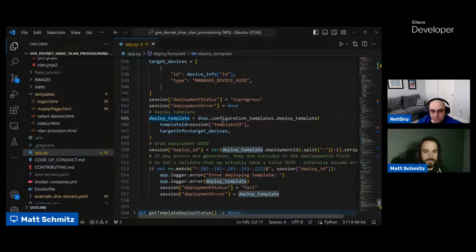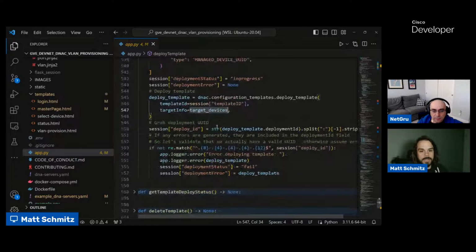So this is just going to deploy that template via the deploy template API with the template ID that I've already generated that's attached to DNA Center and the list of devices that I want to deploy to. In this case, again, it's only one device, but DNA Center expects a list, so that's what we pass it. Then we're going to go ahead and grab the session ID.